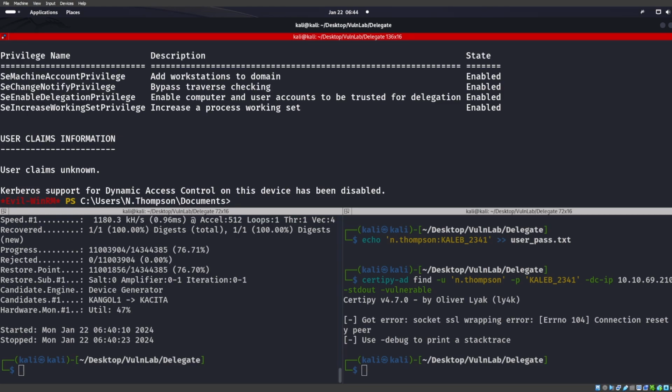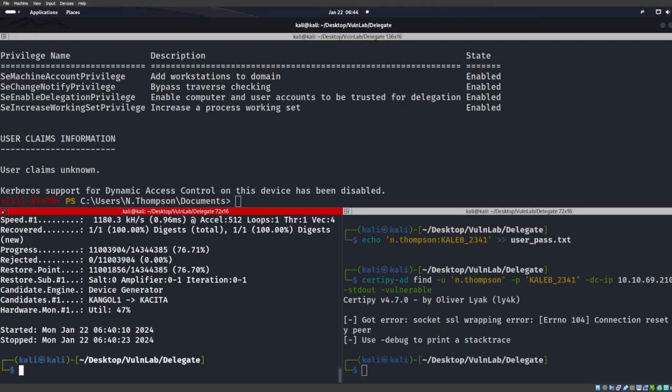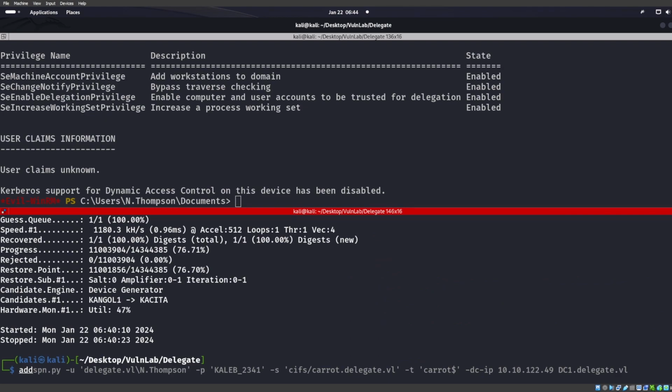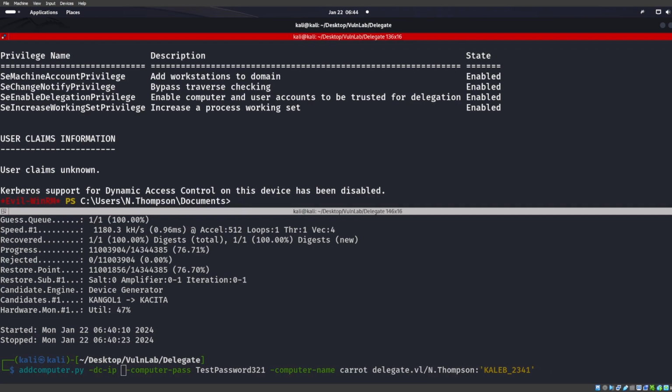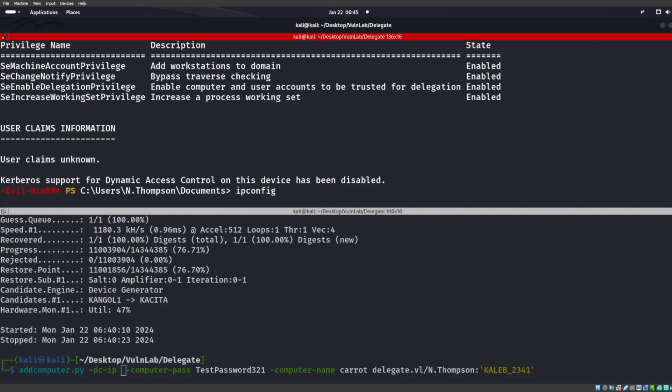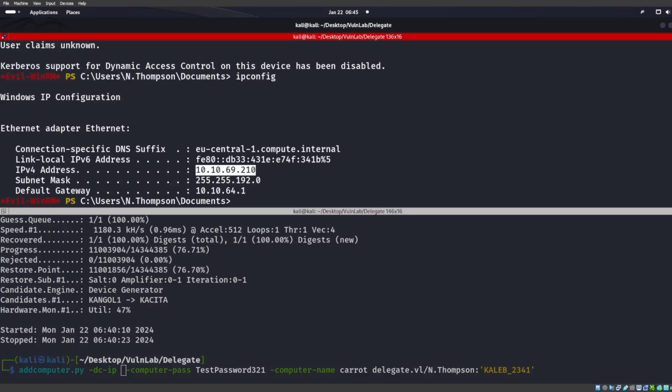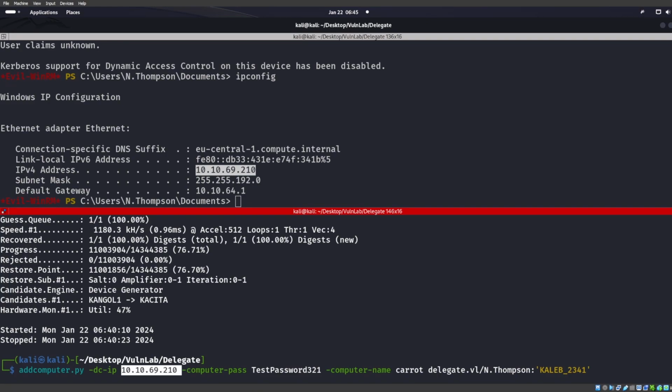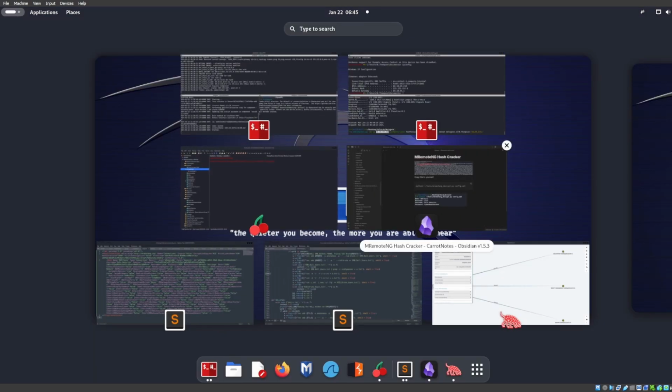Okay, so the first thing we want to do with this is we have to do an add computer. What we're going to do for a delegation here is add computer. And pretty much I should already have 90% of this done, like I said, because I did already do this machine, just the voice didn't come through on the last video. All right, so we'll go ahead and do an ipconfig up here. So as you can see, we're going to add a computer. We're going to add the computer password, retest password 321, computer name to be caret, and we're going to use delegate. I actually want to see if I have addcomputer.py in here anywhere.